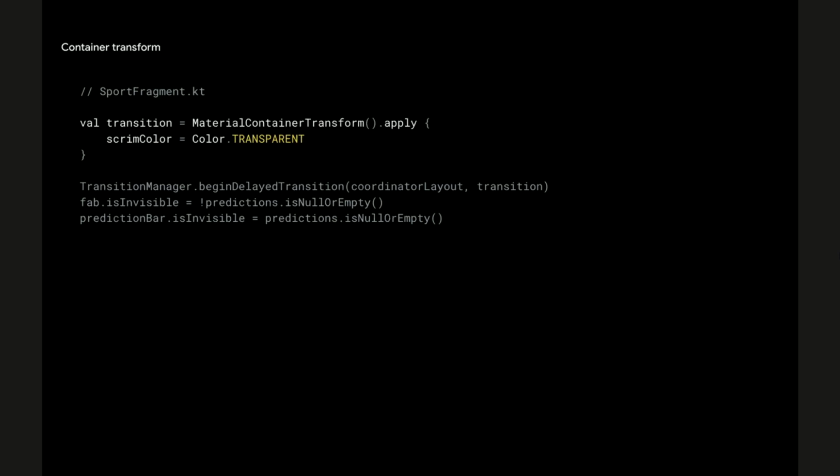The one thing that we're setting here is a scrim color to transparent. This scrim color is essentially all of the space around the shared container that animates along with the shared element transition, the material container transform. Usually you'll see maybe a semi-transparent black color, which just adds to the overall polish of the animation. But this is better for screen-to-screen transitions. In our case, because we're transitioning between two views on a screen, we don't actually want to have the scrim because that would then obscure the content behind the fab and the prediction bar. So we set this to transparent.